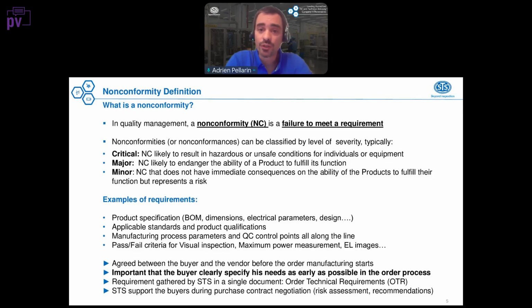So it's important to mention that the requirements must be agreed as soon as possible in the purchasing process and before the manufacturing starts. So these are agreed between the module buyer and the seller, so the module manufacturer. And also what is important to mention is that this list of requirements must be as exhaustive as possible for the buyer in order to mitigate a maximum of risk when the production will start.